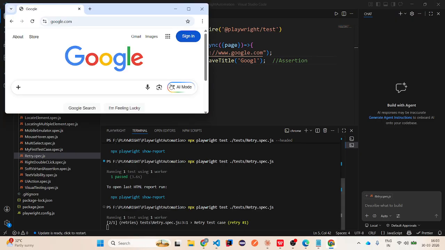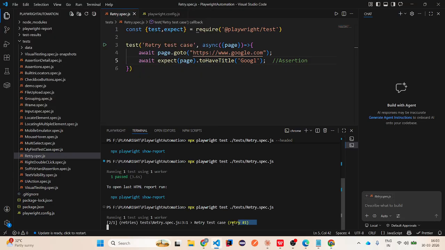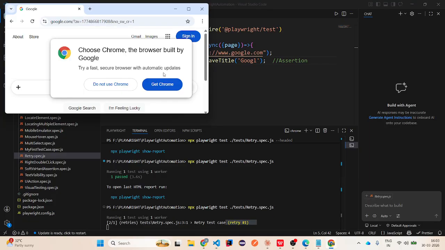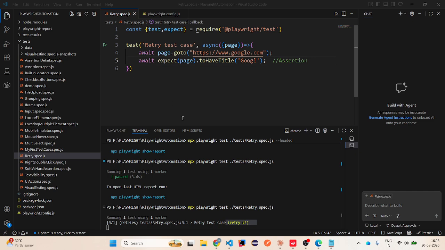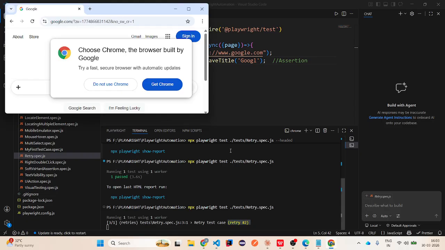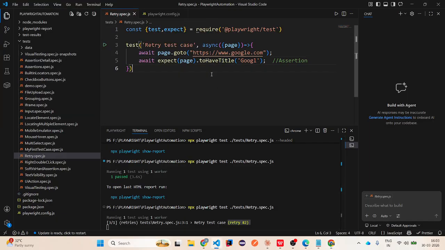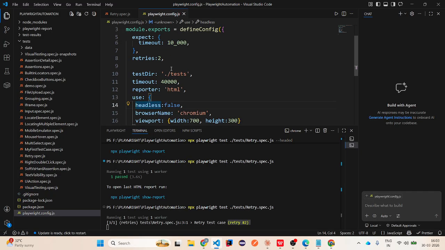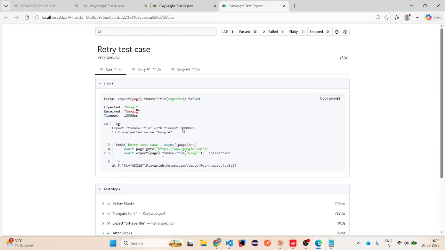You can see it's executed again. See, retry one. It will fail again. Now retry two. See, retry two. So how many retries have we given? Two. See, in the first one it failed because of the same reason, and in the second also the test case failed because of the same reason.